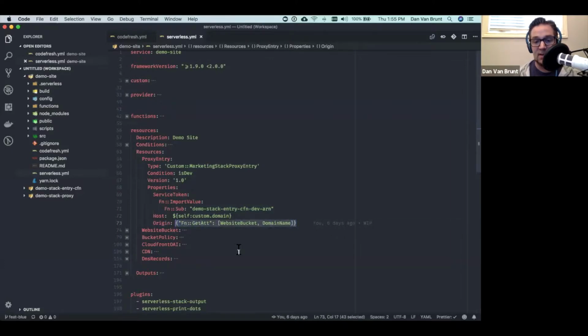Again, I can't get too deep into the CloudFormation template structure, but this is just native CloudFormation templating that tells it, I want you to inject the domain name of the website bucket, which is defined here, which is the S3 bucket that all of these resources sit in.